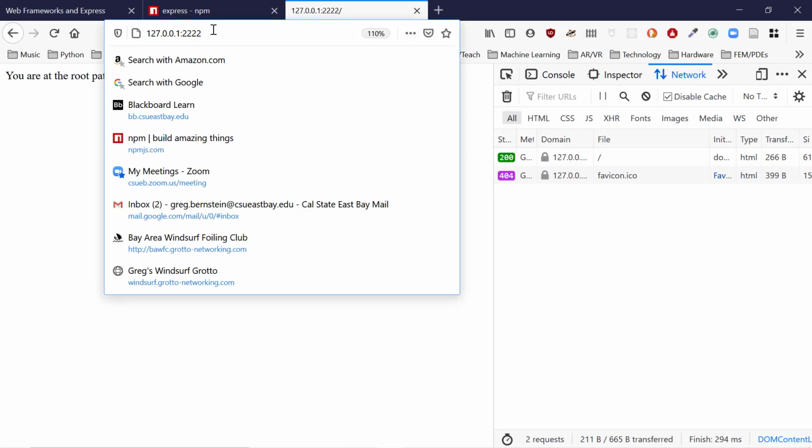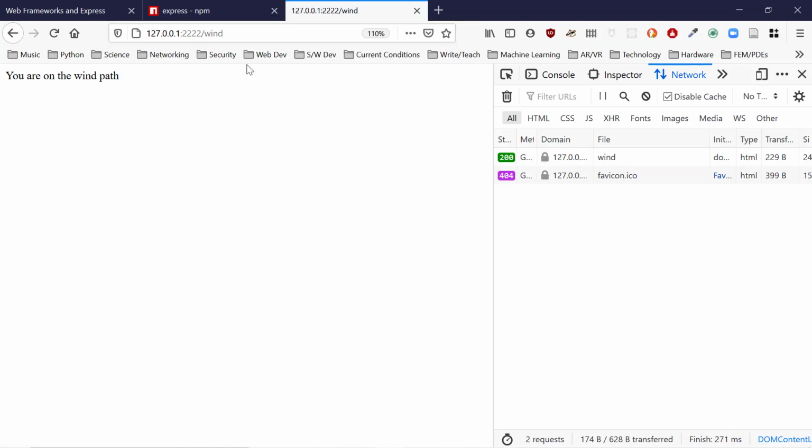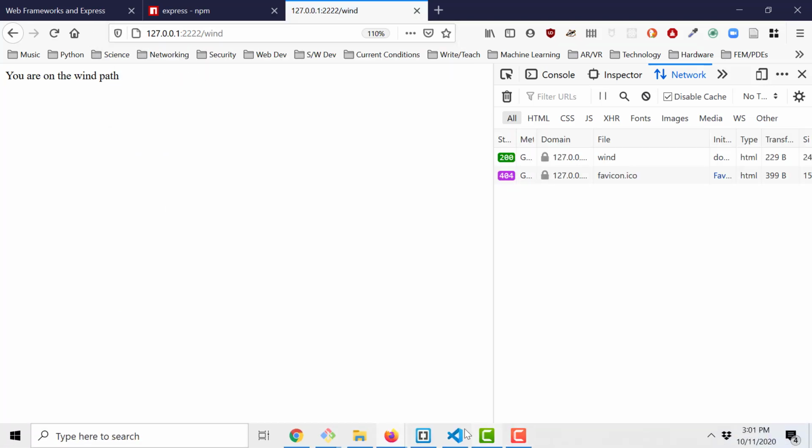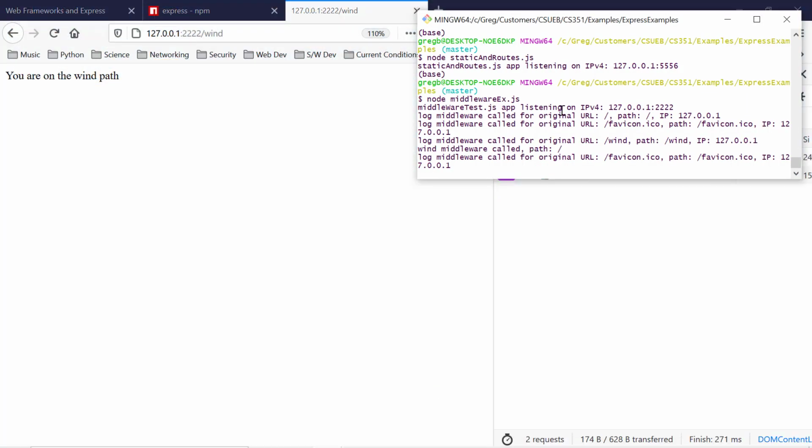Let's try the wind path. You are on the wind path. Let's go take a look to see what the middleware said about the wind path. Log middleware called. Oh, look. The wind path. Wind path called. So we have different ways of listening to different pieces of stuff.